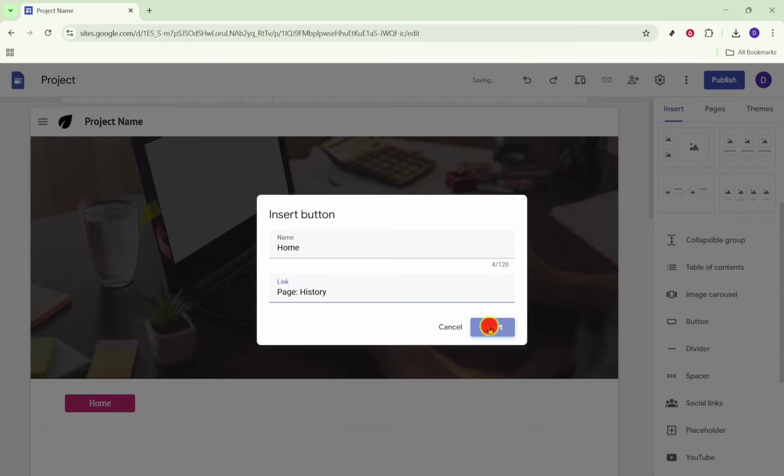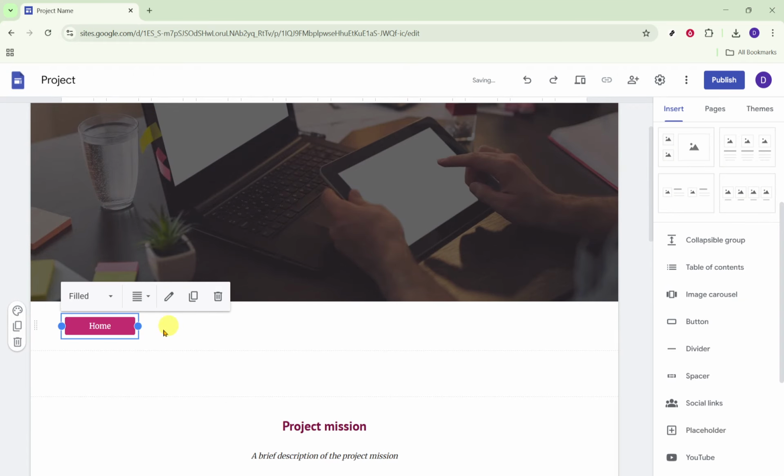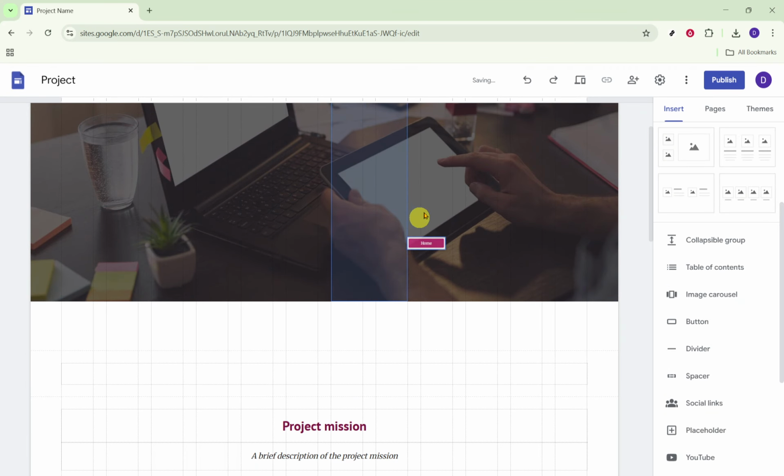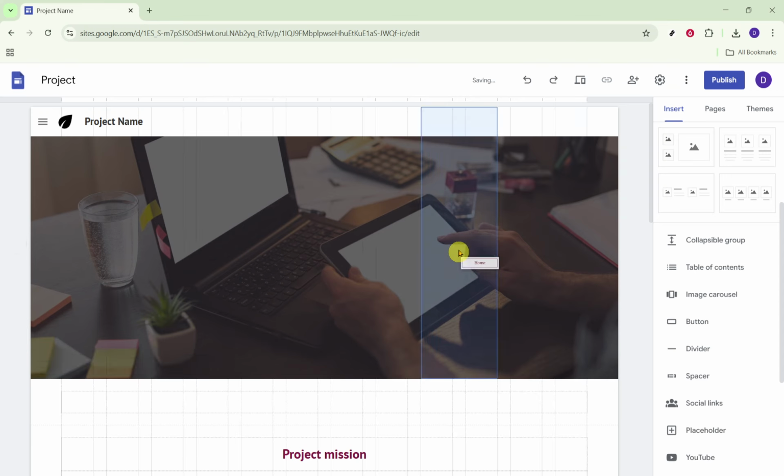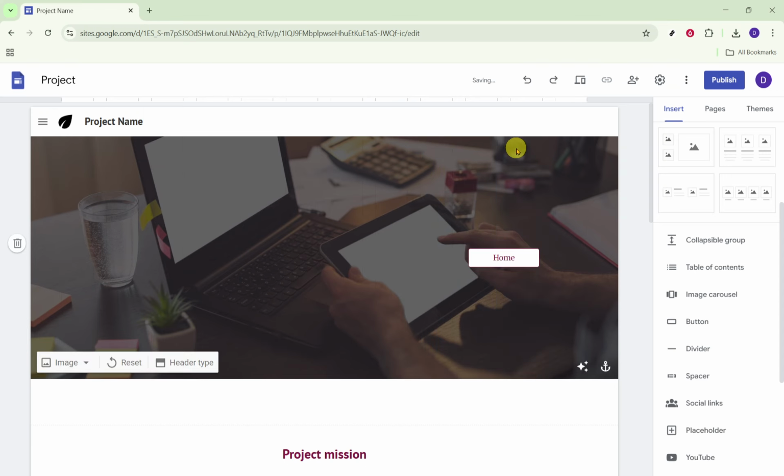The button is now added to the page. You can click and drag it to reposition it wherever it makes the most sense: above your introduction, inside a hero section, or next to related content. To adjust the visual size, drag the blue handles so it balances well with your layout.